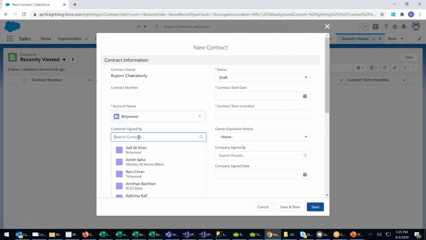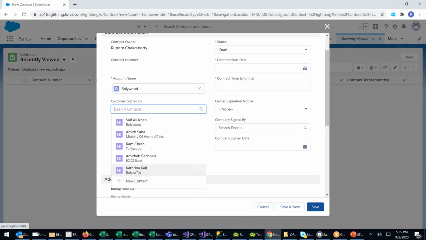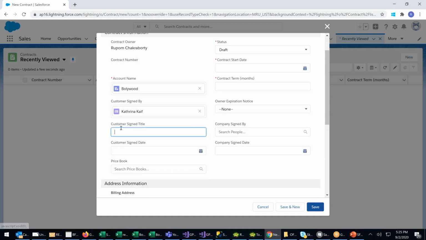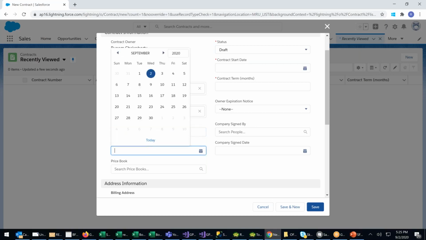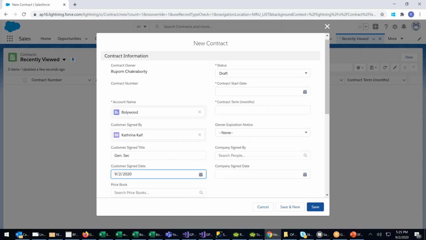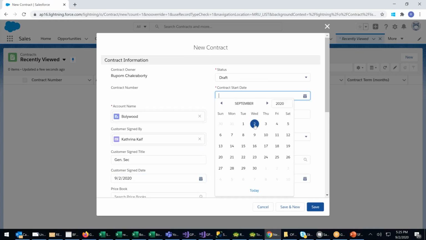Who signed on behalf of Bollywood? Let's say Katrina Kaif signed. What is her title? She's the president or general secretary, general secretary for Bollywood Association. When was the contract signed? It was signed today. Okay. When is the contract start date? From today.